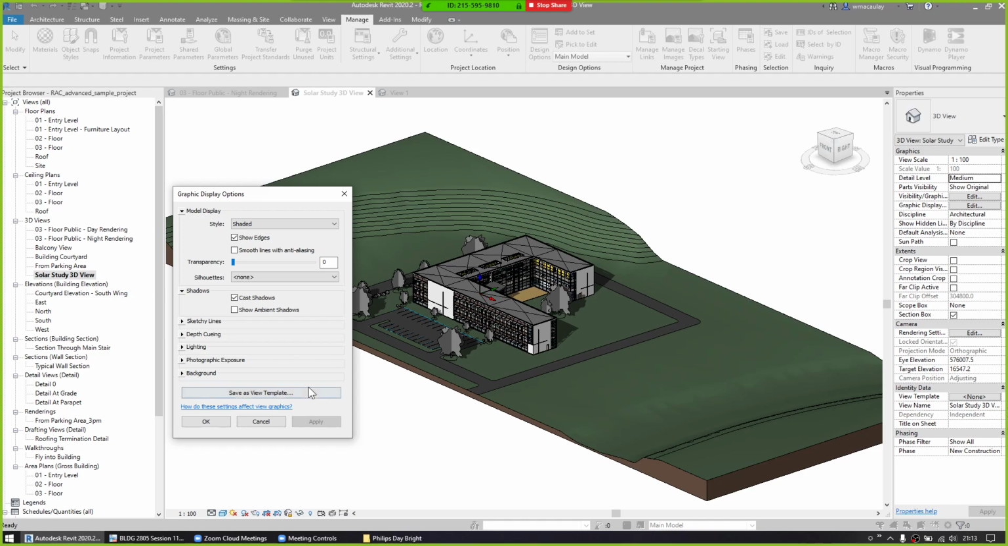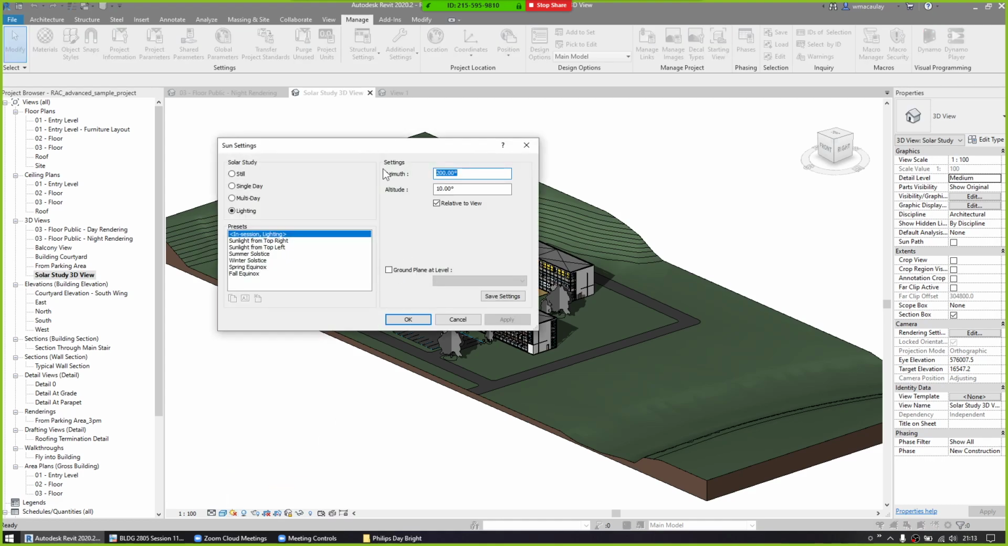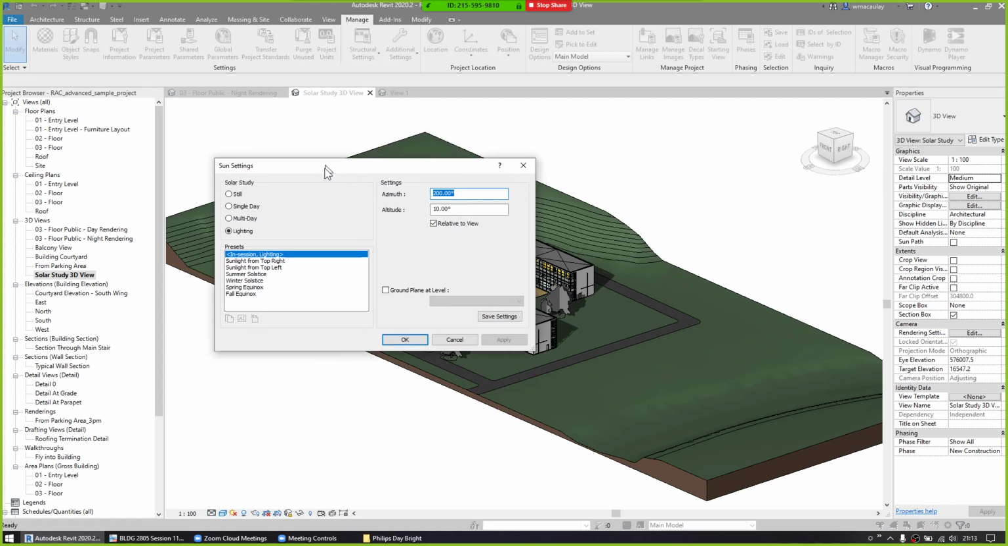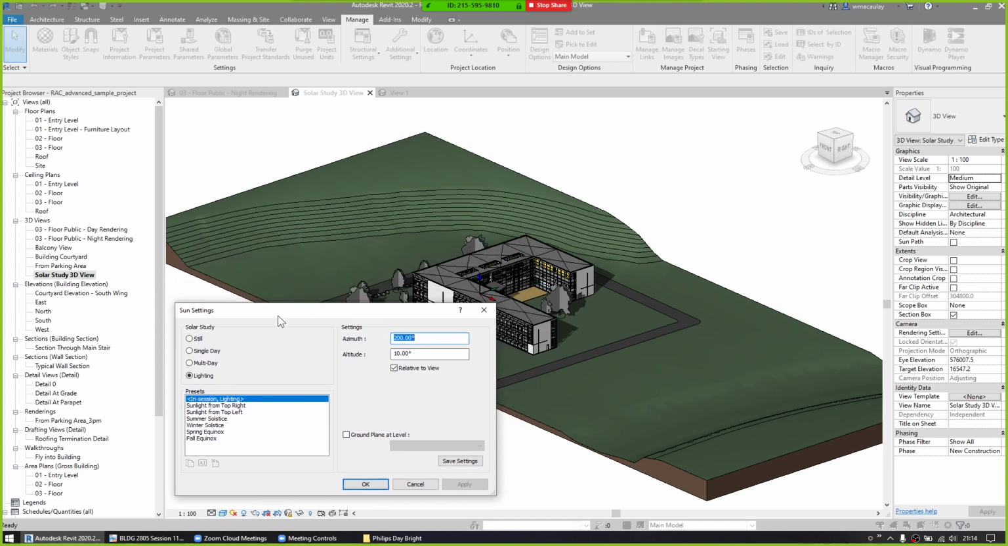Okay, so next we can move on to the sun menu and set up the sun settings. Now, typically with one of these solar studies, we're doing dawn to dusk, so basically sunrise to sunset of our project. So we're basically doing a single day solar study.